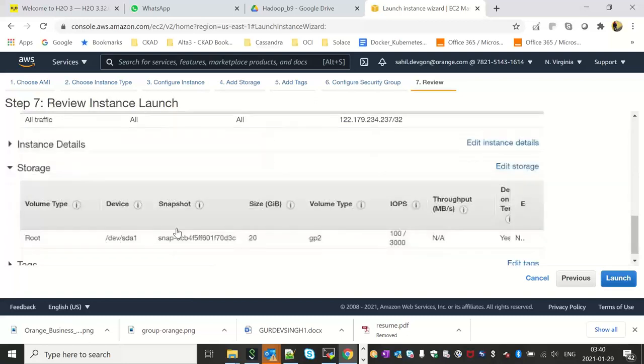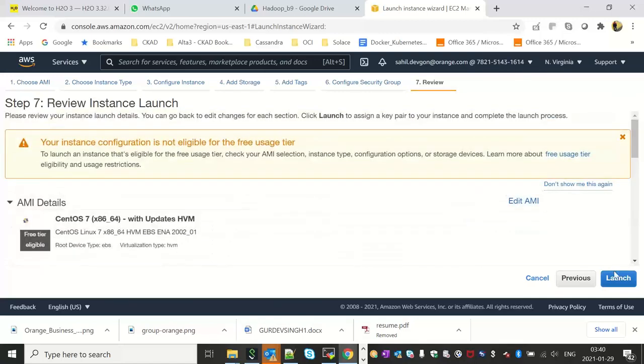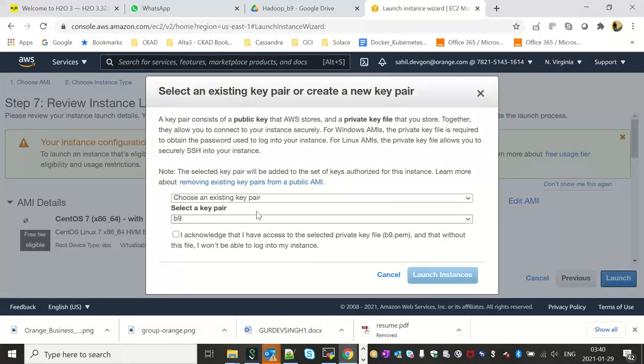Rest, I think storage. I want to take a look. It should be 20 GB, and this would be yes because I wanted to delete it when I'm done, when I'm deleting my instance. Okay, so let's launch it.